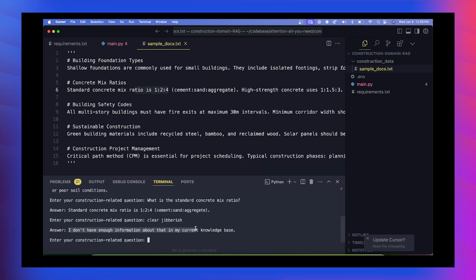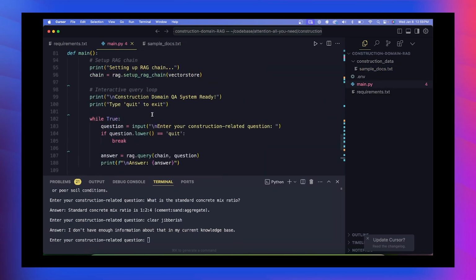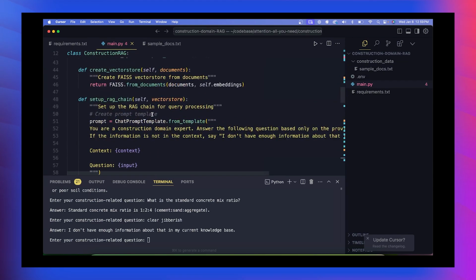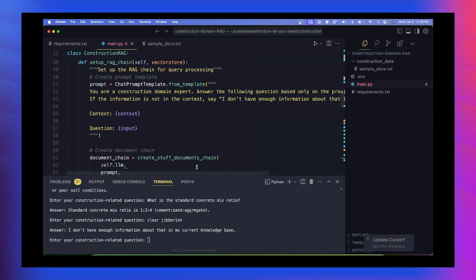And if I ask something gibberish, if it doesn't know the answer, it's not hallucinating. It's saying I don't have enough information. We set that up in our instructions, right? So that's why having the right instructions is really important to avoid any hallucinations, and we have to properly test if it is giving the right results.